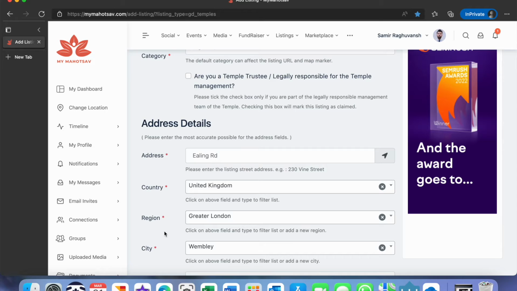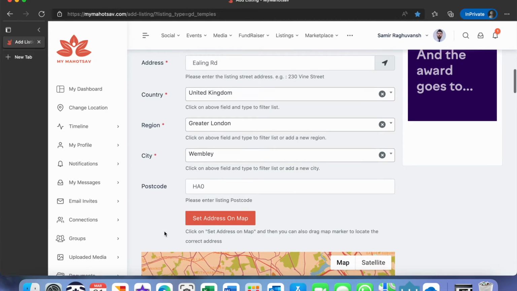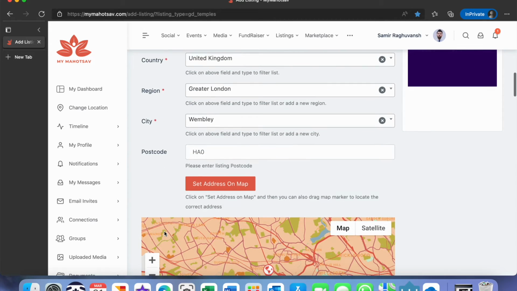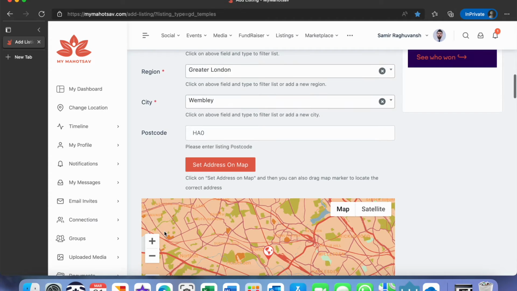You can also manually select the address from each of these drop downs, but my suggestion would be to find the nearby address accurately from the drop down. Once you select that, you will find that all of the rest of the fields like region, city, and postcode are auto filled. Have a look at them. Hopefully they would be correct, because we are using the Google Map API at the backend.